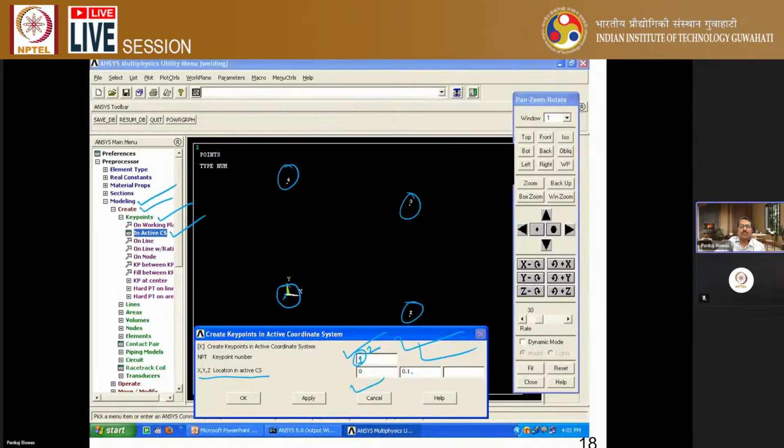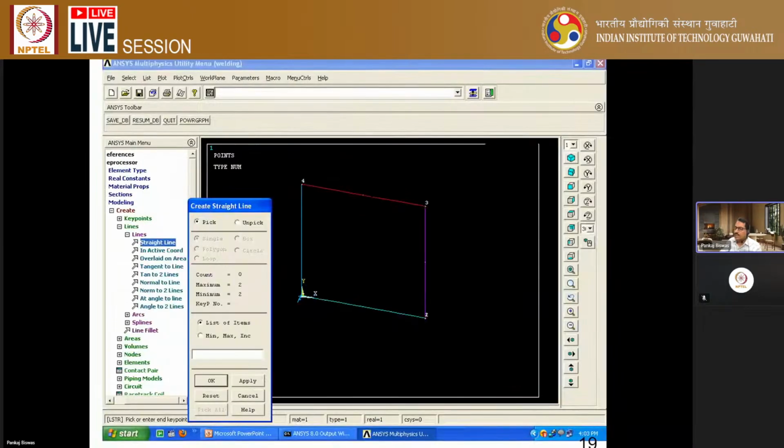You can see. After that, second step, you can say create. Once the key point is over, then the line comes. In this line option, you need to draw the line. I am interested in drawing a straight line, so a straight line I have drawn. This is 1 to 2, one straight line, 2 to 3, another straight line, 3 to 4, another straight line, 4 to 1, another straight line. By this, I drew the 4 lines. Now by these 4 lines, I can directly generate the volume.